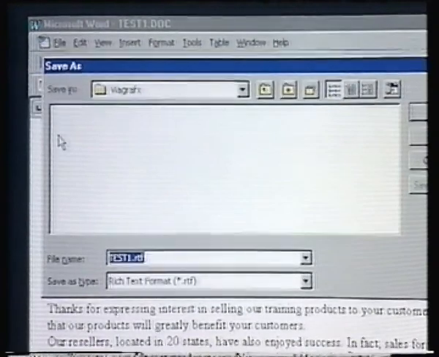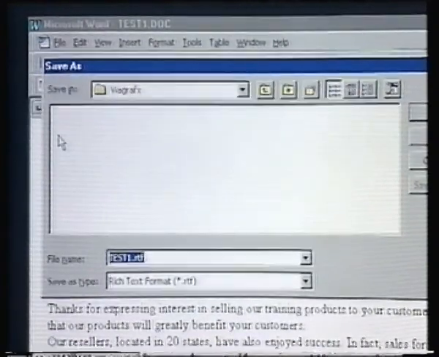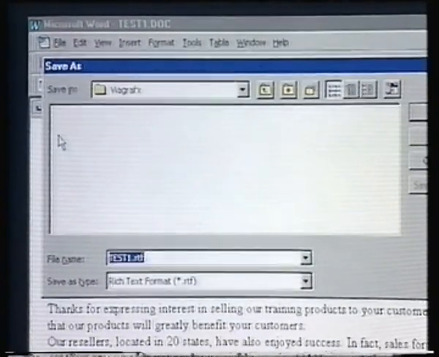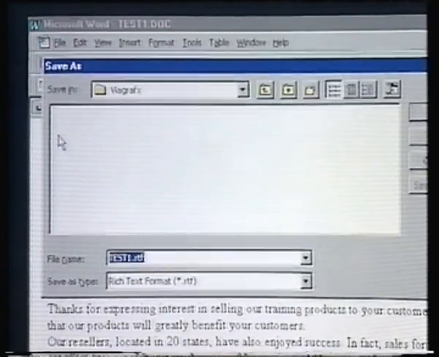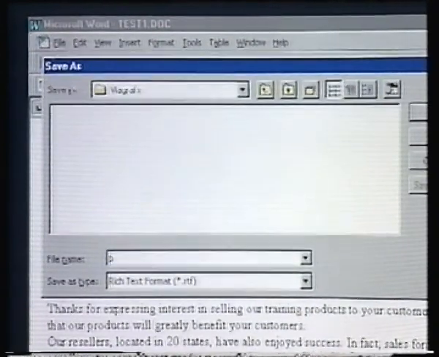The Save In bar lets us choose which folder or drive to save the file in. Moving on down, the File Name bar is where the name of the file is entered. With Test1 highlighted, type Practice.